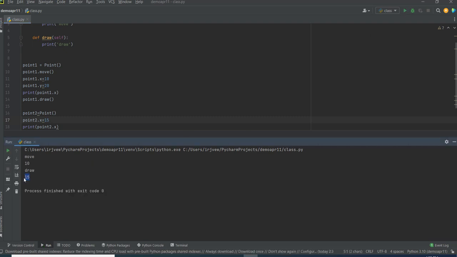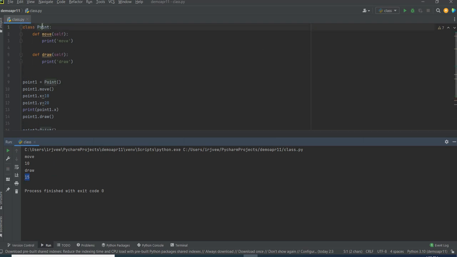I'll try to recap everything here. We used classes to define a new type. This type can have the methods that we define in the body of the class, and also attributes that can be set anywhere in the program.